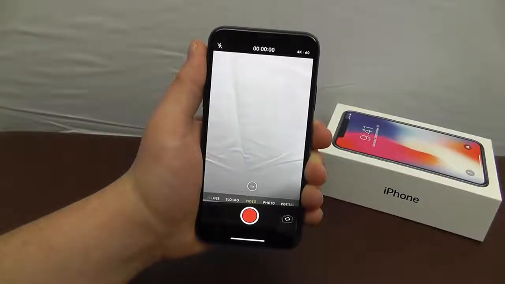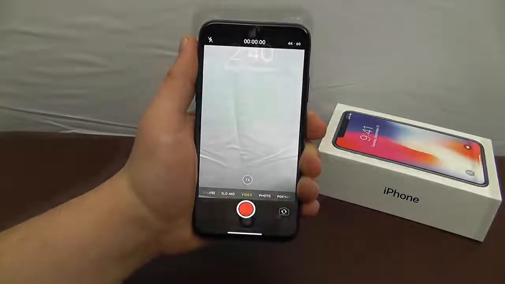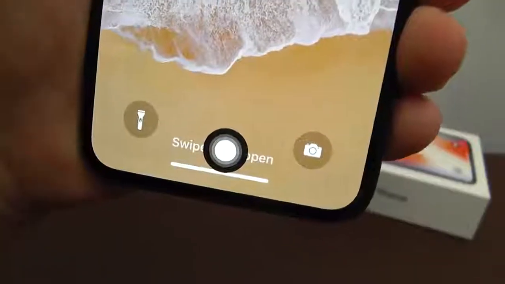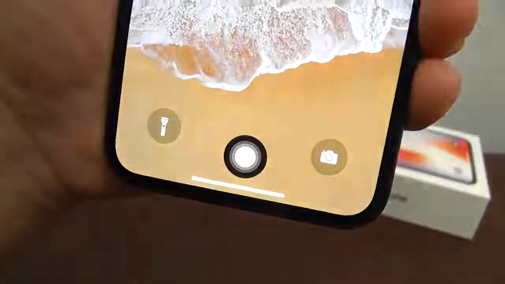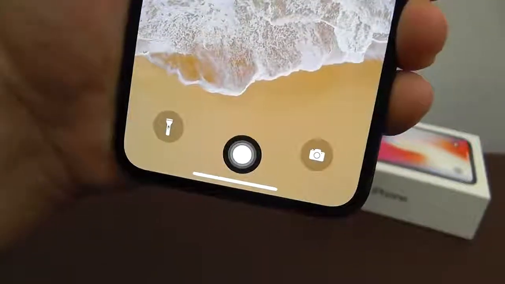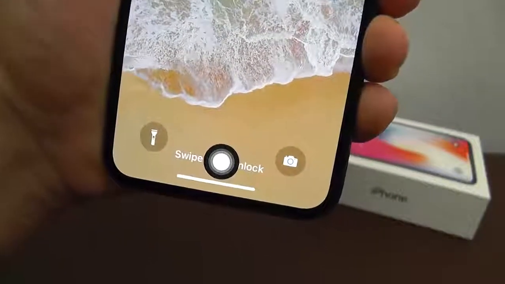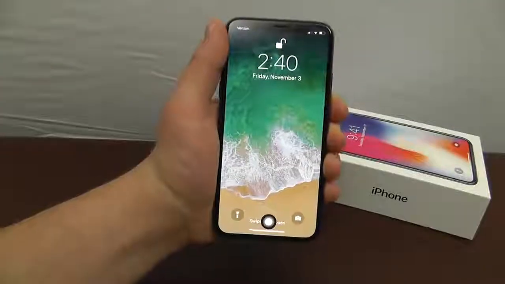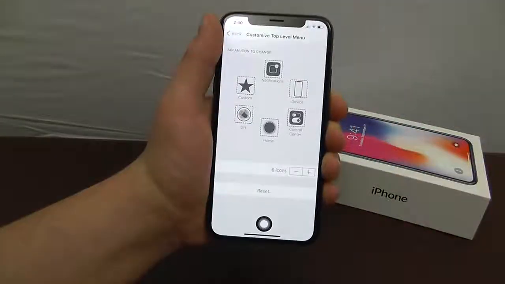Alright, let's take a look at the next hidden feature. The next hidden feature that we have is how to add a virtual home button to your iPhone X. Now this is a really cool hidden feature. We even made a separate video on this just to show you guys how awesome this is, but I of course wanted to include it in this top 10 list.